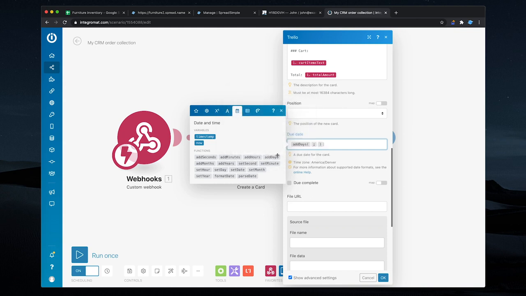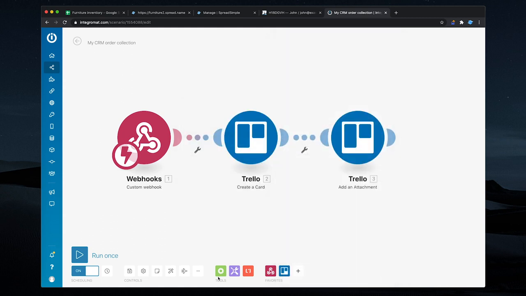We'll need the formula named Add Days. As we can see in the hint, the first argument should be the date itself. And the second one is the number of the days to add. So we add one. That's it. We click OK, then save and test again.